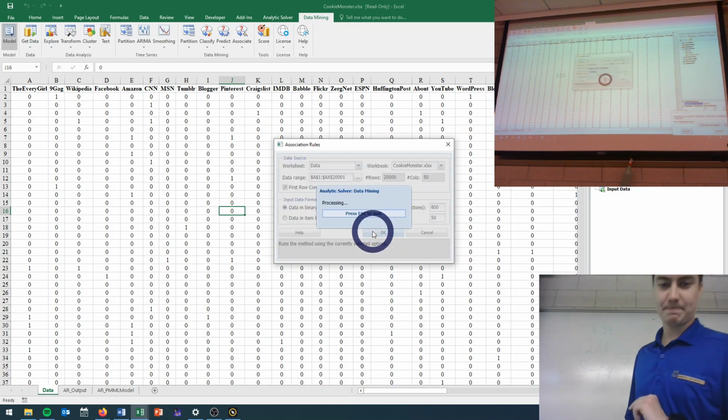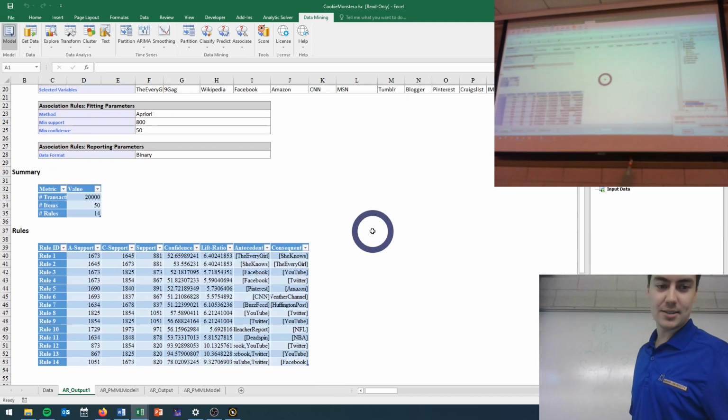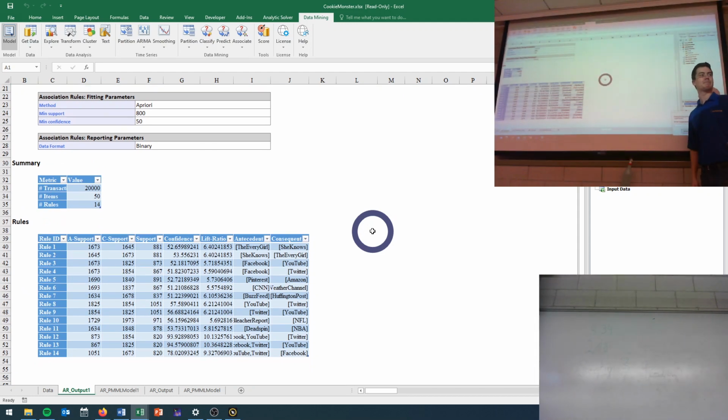Try again. Is it okay? Did I miss anything else? 14 rules. That's what I was expecting. Oh, good. Yep. Things were different in the previous one. Uh-oh, something doesn't look right with mine. I changed one thing: the minimum support to 800.